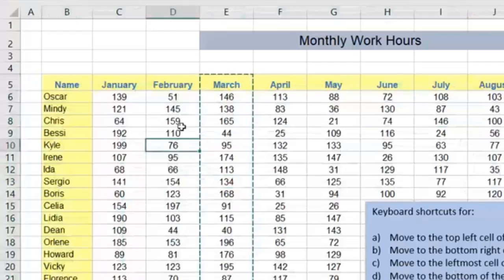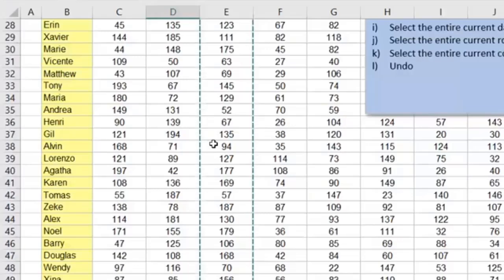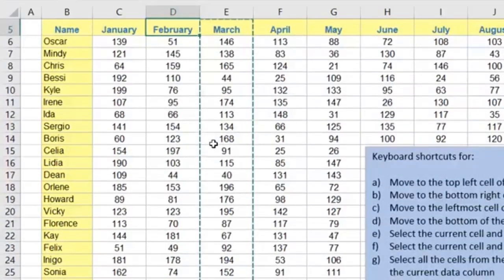And then navigating. If I'm here at the top and I want to go to the end of the column, I could just use Control down arrow. So Control down arrow, and I'm at the end, and then I can go up arrow, and I'm at the top. And of course, I could use the left and right arrows to go to the left and to the right, and so forth.